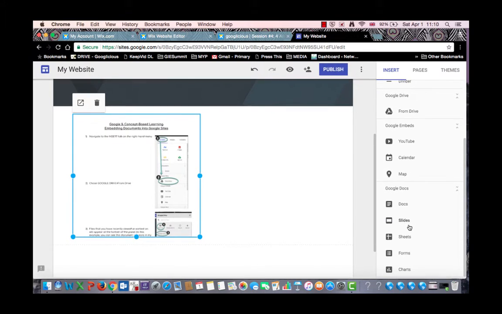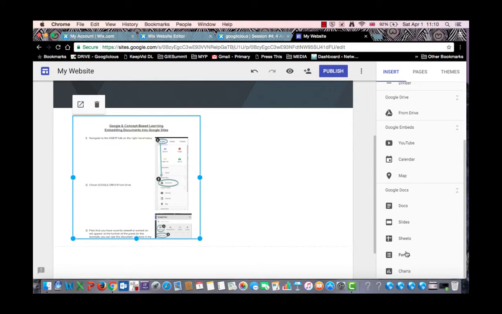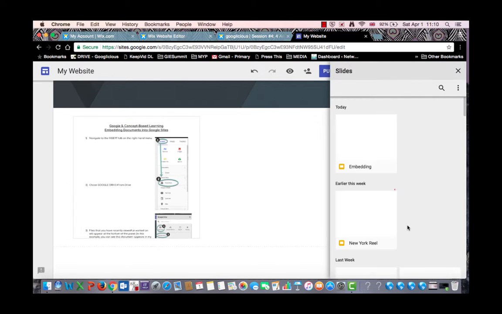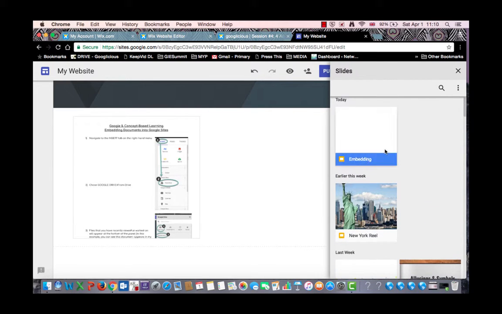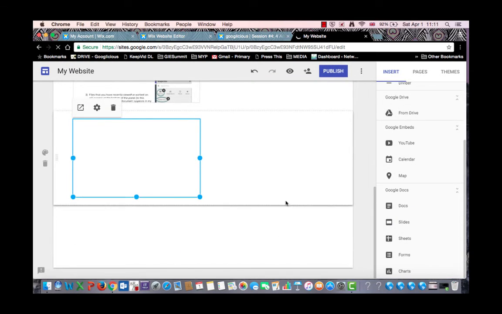You can also directly add documents further down this side menu bar if you know what it is that you want to add. So, for example, I want to add slides. I'm going to click on slides and here in the menu bar, only my slides are going to be shown. So I select again by clicking on it, the blue bar appears and I'll click insert.